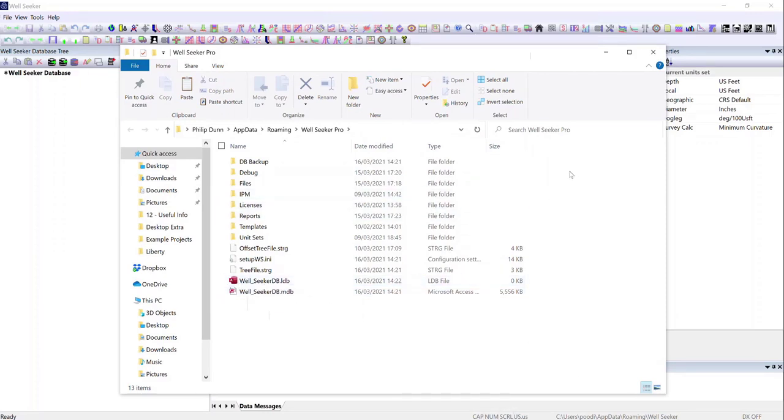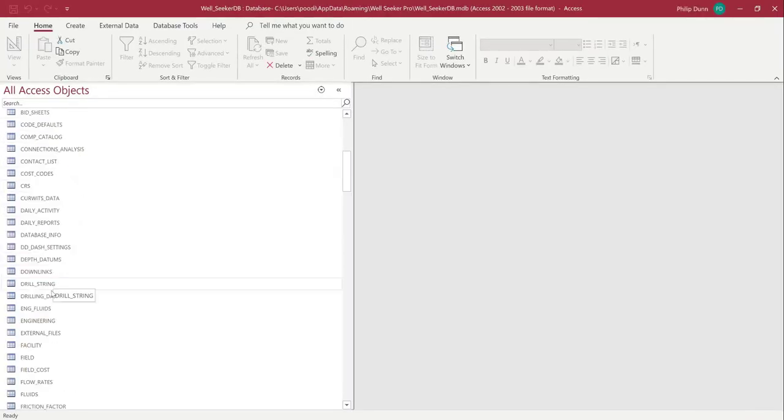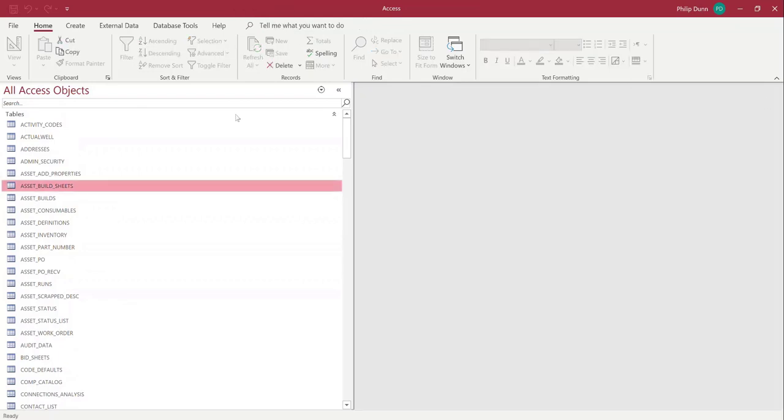When you first install WellSeeker Pro, the database you will be accessing by default is this database here, wellseeker database.mdb. The .mdb is the database file type. I'm just going to open this up to show you what a database is. As I said, it's just a sequence of tables. You will never need to access this. In fact, doing so could be quite dangerous. If you delete various data, it could corrupt your database. But just from a viewing point of view, it is a number of tables of data.